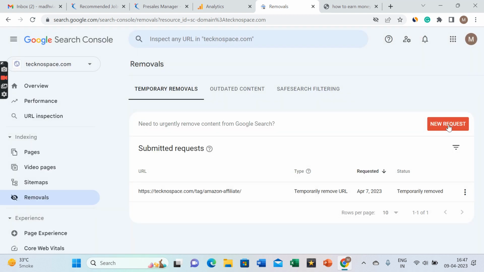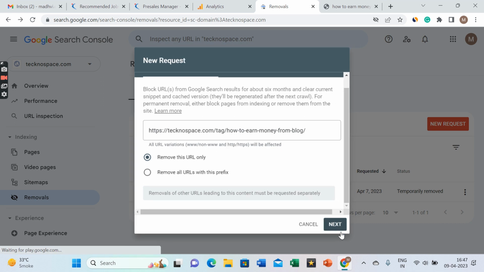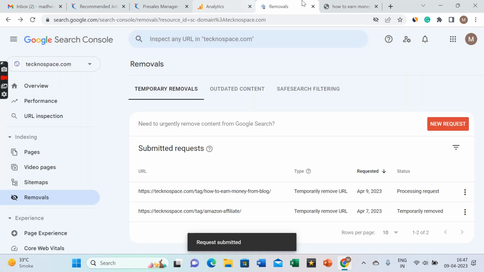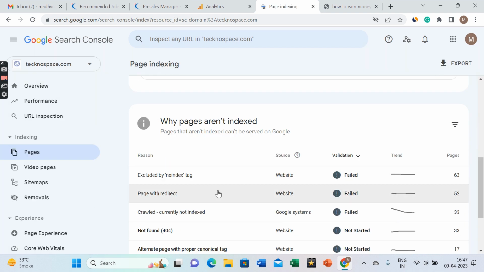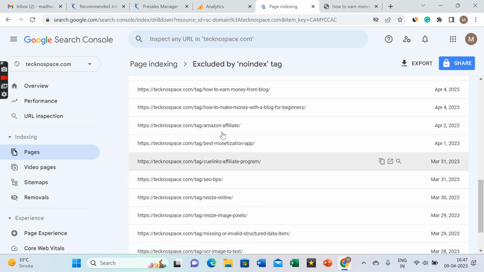Okay, and we just have to put it on request, and this is a temporary URL removal. We copy, remove the URL, and simply click on next, submit the request. Okay, similarly you will have to remove all these Noindex URLs, the 63 URLs like this.